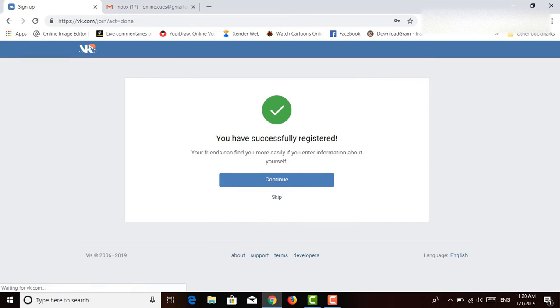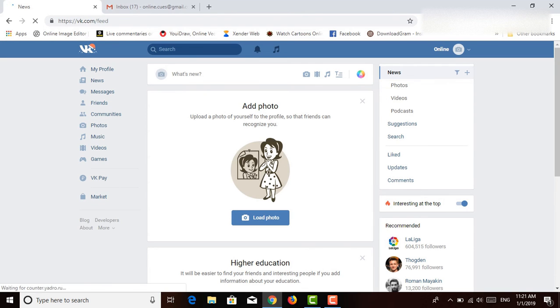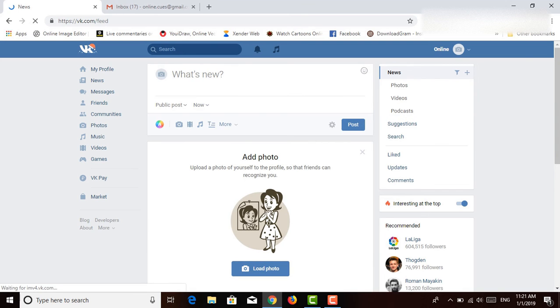So I have successfully registered. I can also find my friends if I enter information about myself, which I'm going to skip. You shouldn't skip that if you want to find friends on VK, if you want to be more sociable. So you can see that it's almost similar to a Facebook networking site that we have.